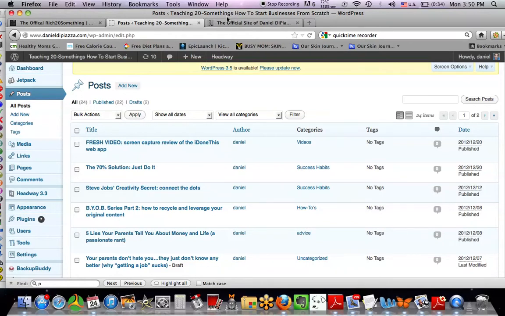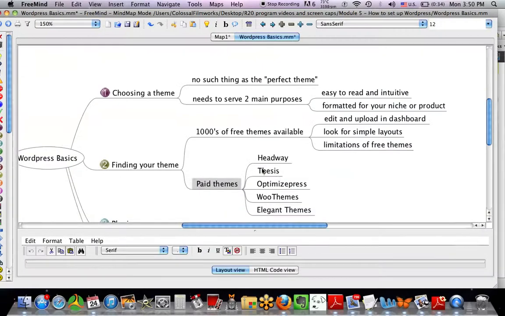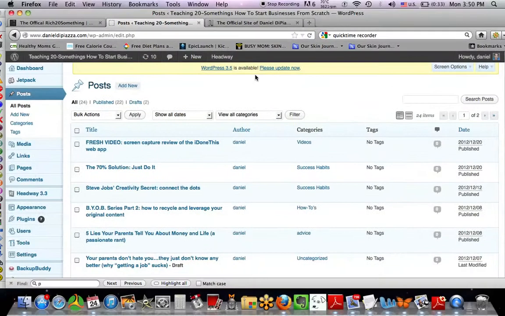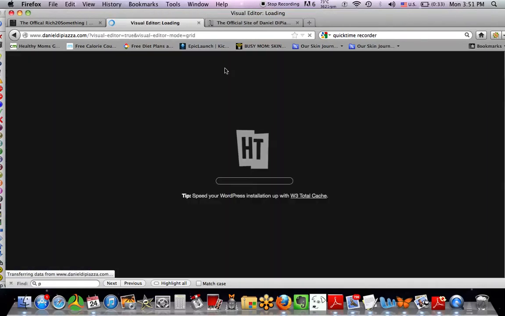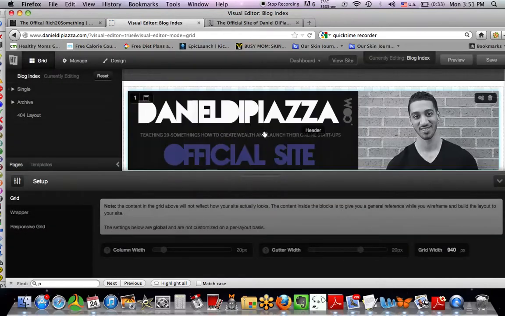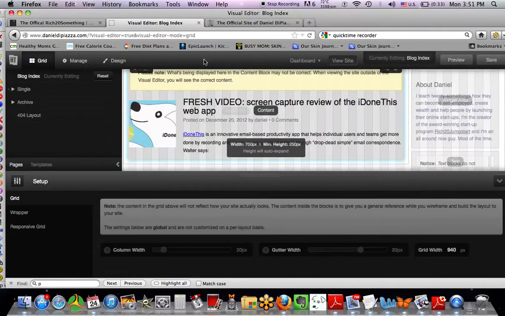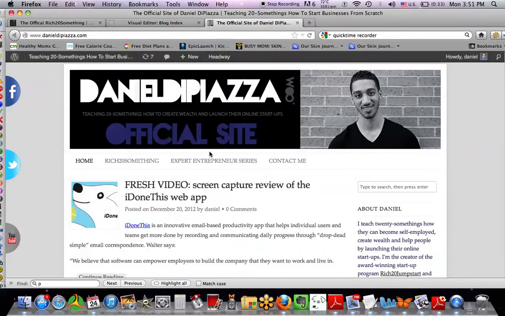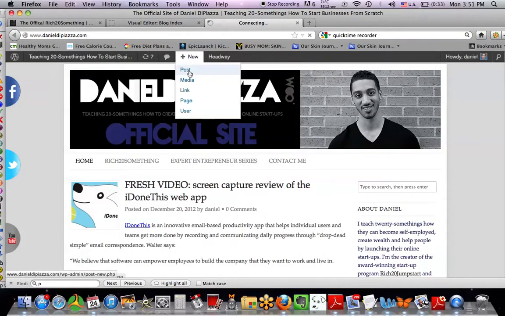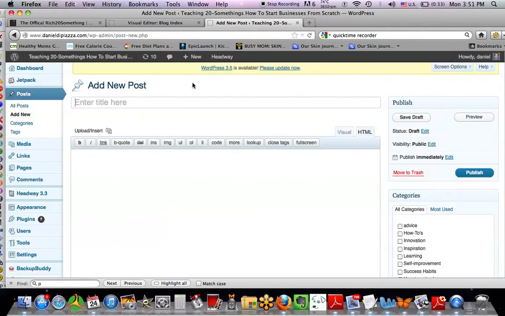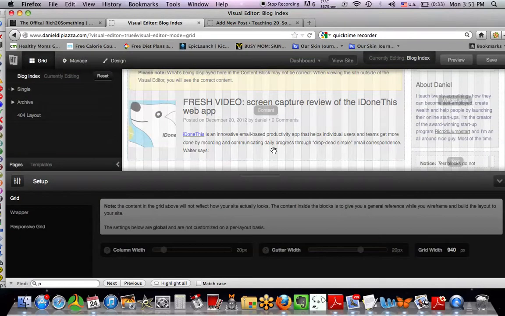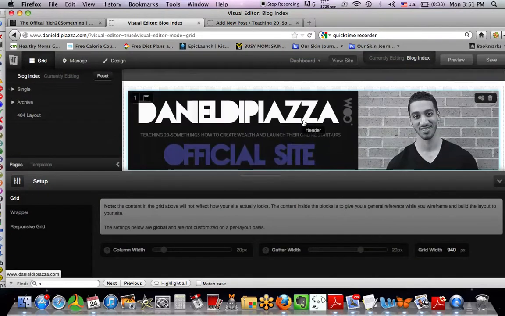I wanted to be able to change the way things look. So Headway, I'm not going to do a whole tutorial on Headway, but it's the theme I'm using right now, and it's cool because it allows me to go into what's called the visual editor, and most themes don't really have anything like this. This is a paid theme. The whole point of this visual editor is you add all your content in the dashboard of WordPress right here. So you would add a new post, but then you can arrange how that content looks in the visual editor.